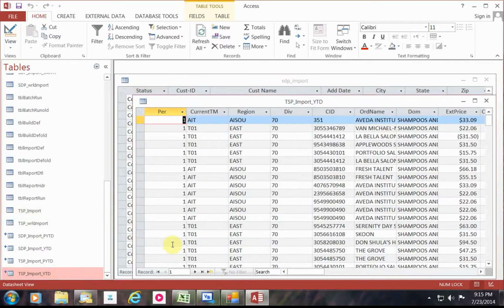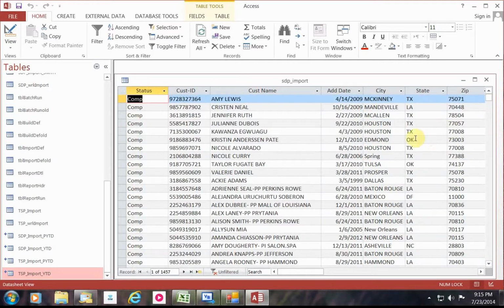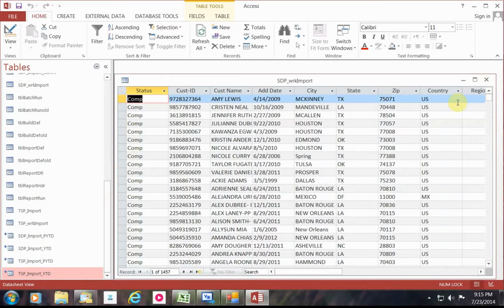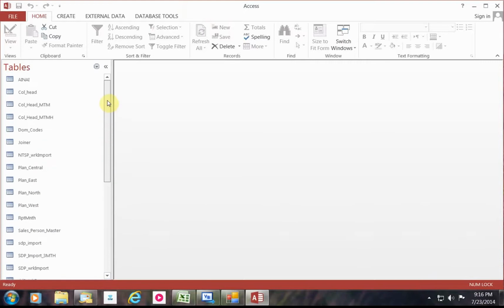For example, the TSP year-to-date. This is everything I've run through February. Contains probably millions of records at this point. And it is going to the other database to get it. So it contains 2,240,000 records, which is the accumulation of all the data for the year so far. Alright, so these are all the tables. Again, I wouldn't mess with any of these.